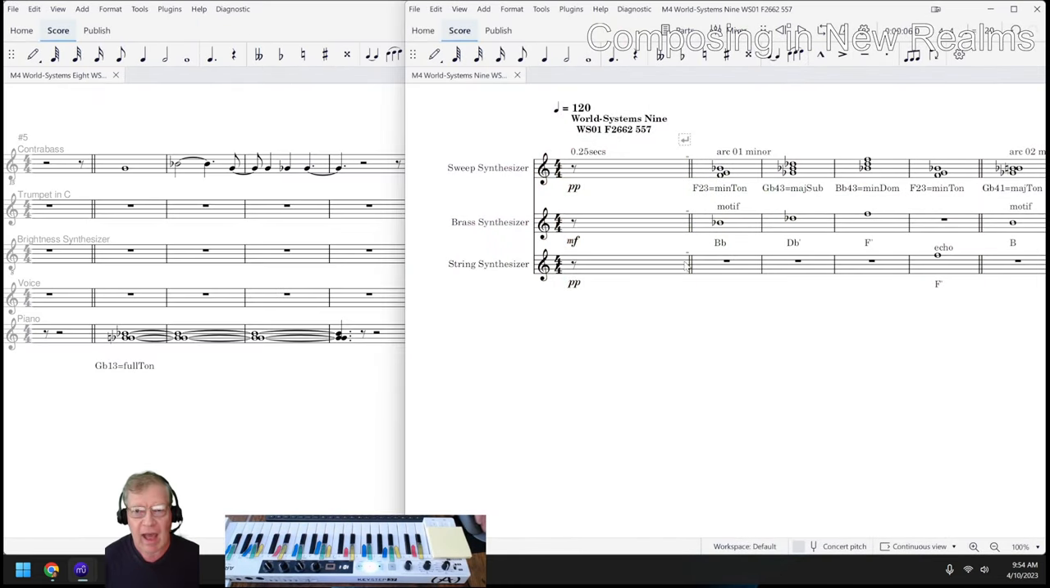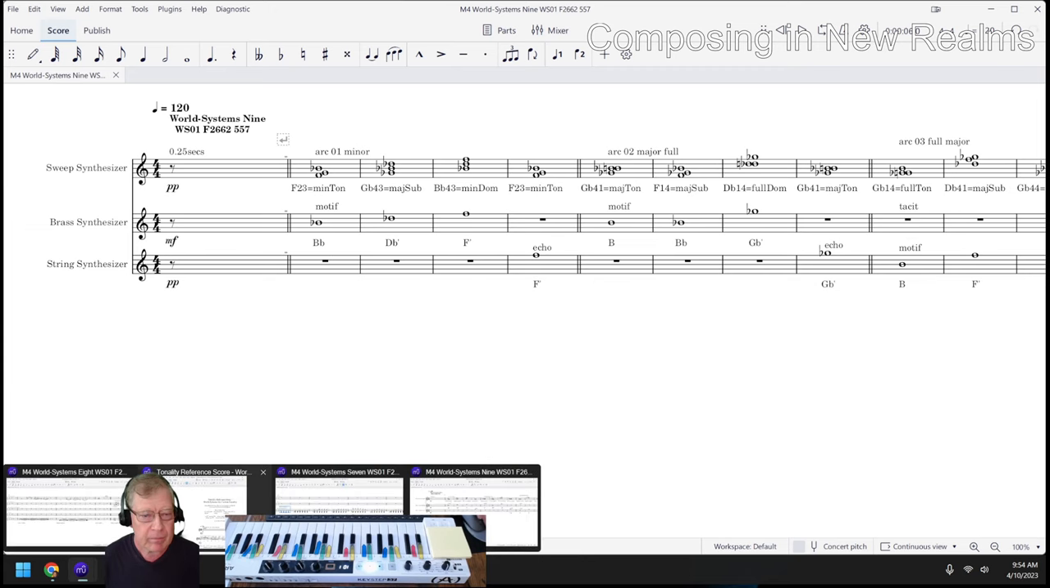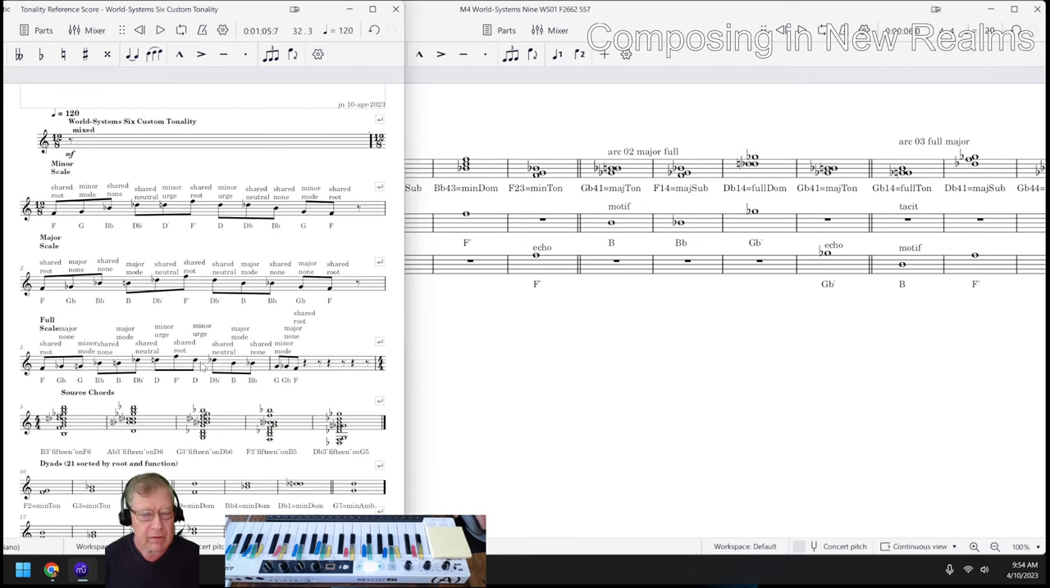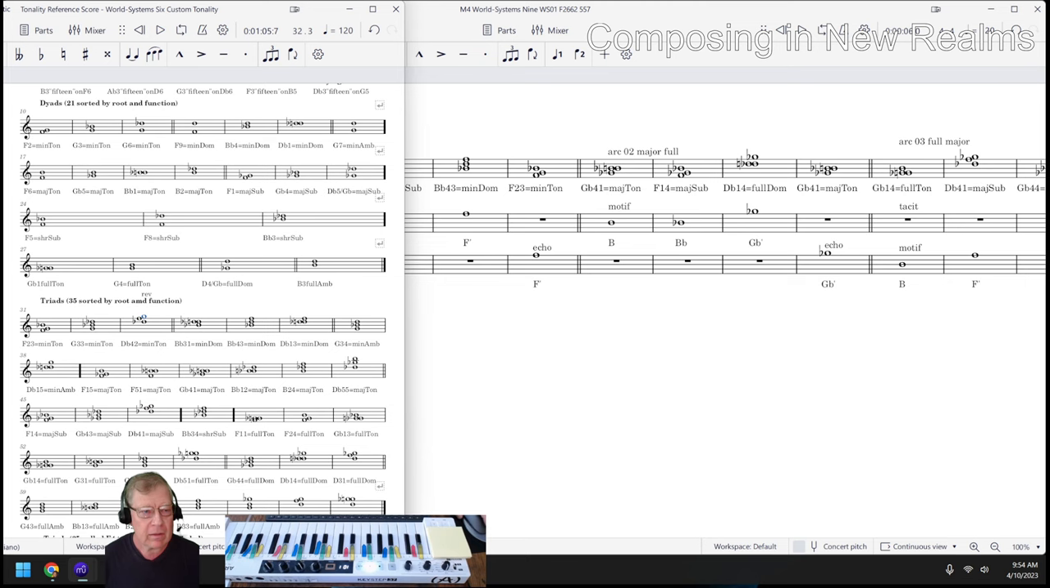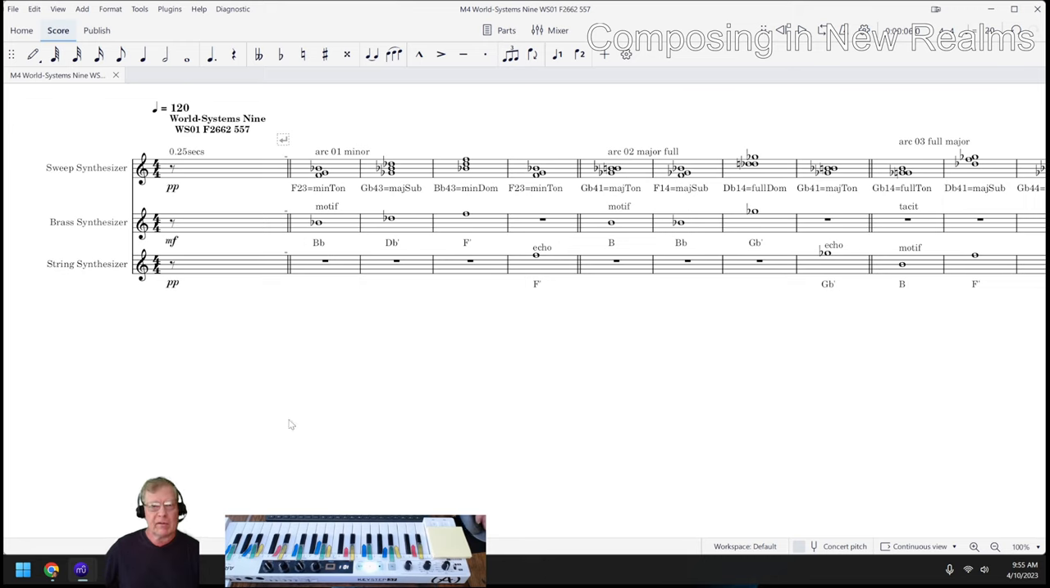Strangely enough, what we did with World Systems 9 is we went back to all of those triads, and our original composition system was just to cut and paste triads into a new score and then try to do something interesting with it. And there's 35 of these triads. So that's what we did with World Systems 9.